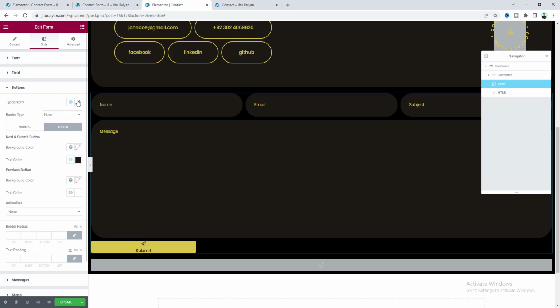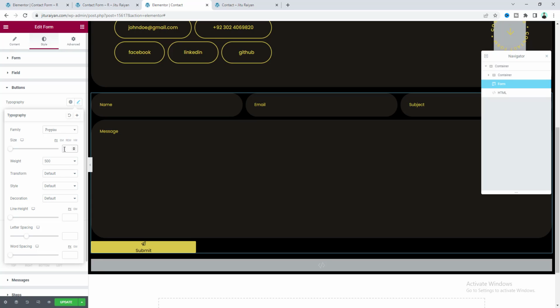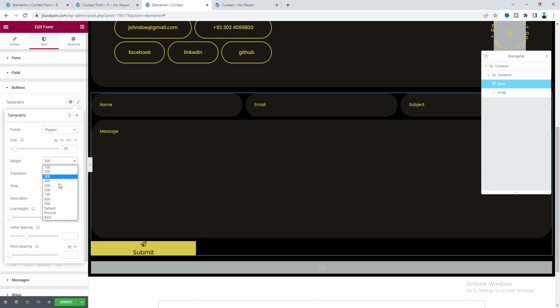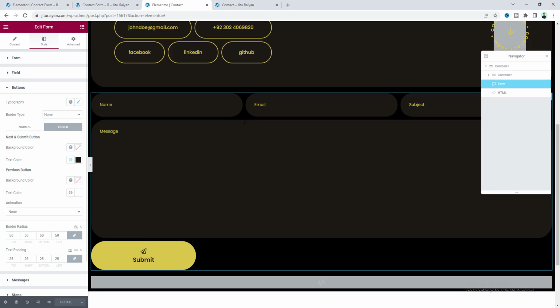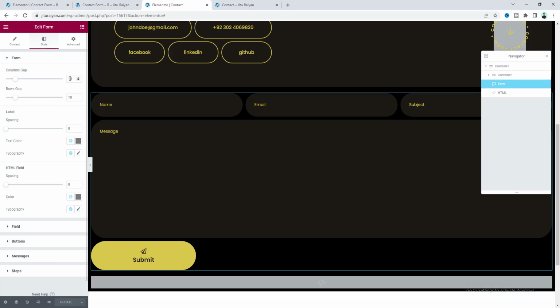Then go to the typography. I want to make it a bigger font size, make it bold. Also we need some border radius, make it 50, make some padding. Then here we also need to reduce the gap between these columns. So from this column option, make it 7 pixel.